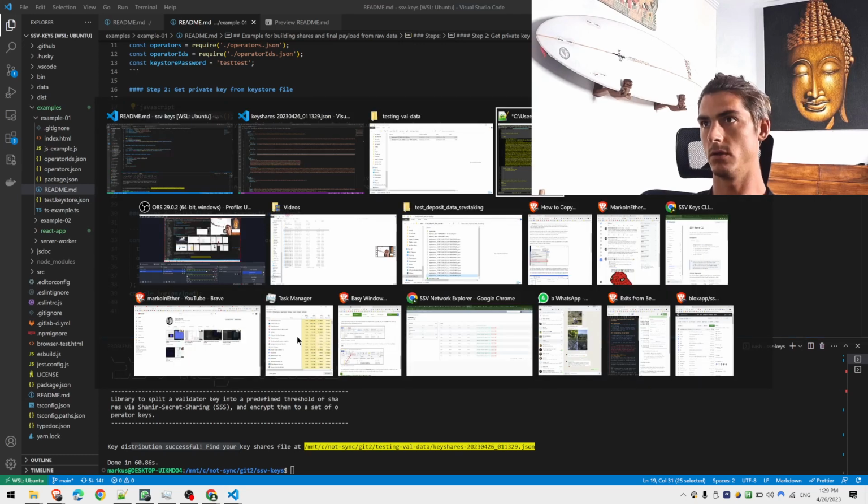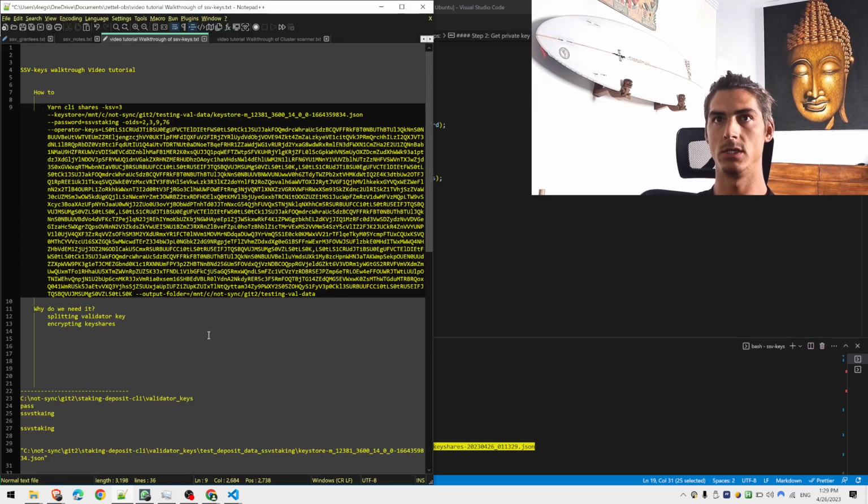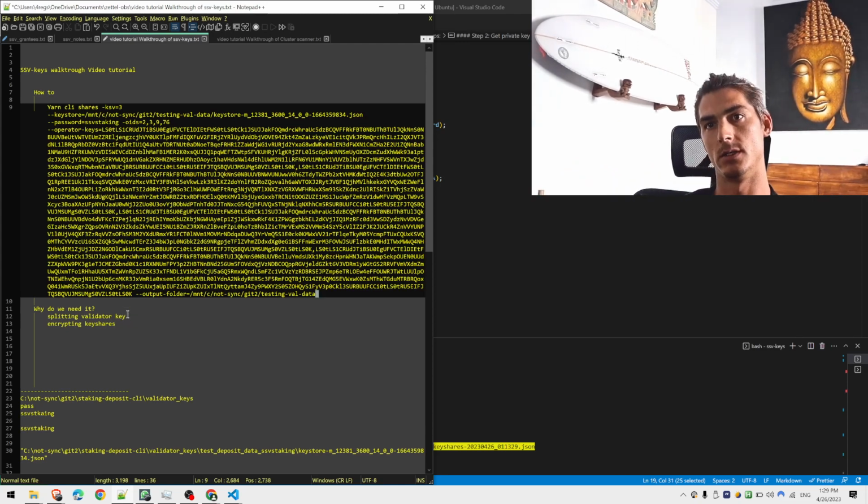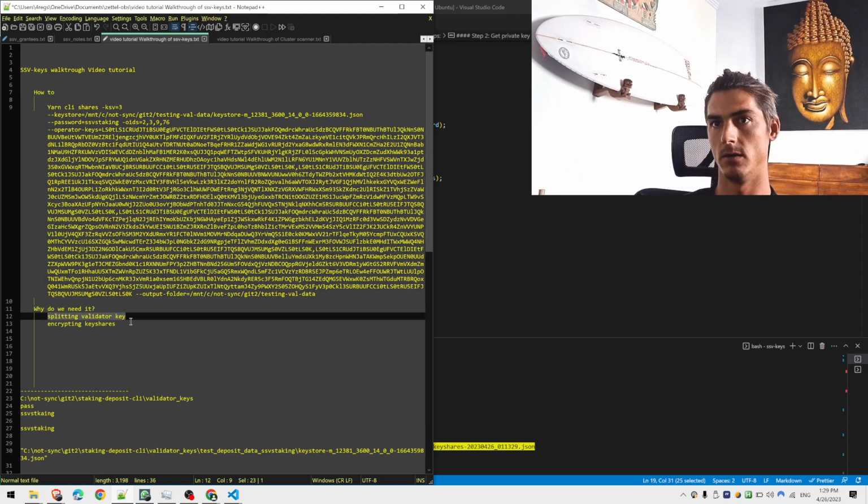Now if you just want to know how, this is it. Let me talk a little bit about why we need it. Why do we need to split the validator key? We need it because with SSV network, you are running your validator in a distributed manner. It means you split it into multiple key parts, none of which can reproduce the full signature. And so the operators in the network need to cooperate together to run your validator key.